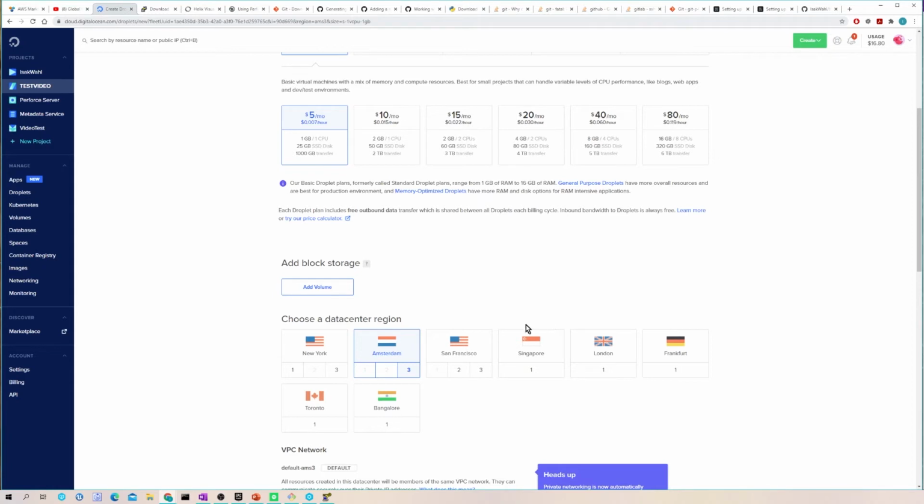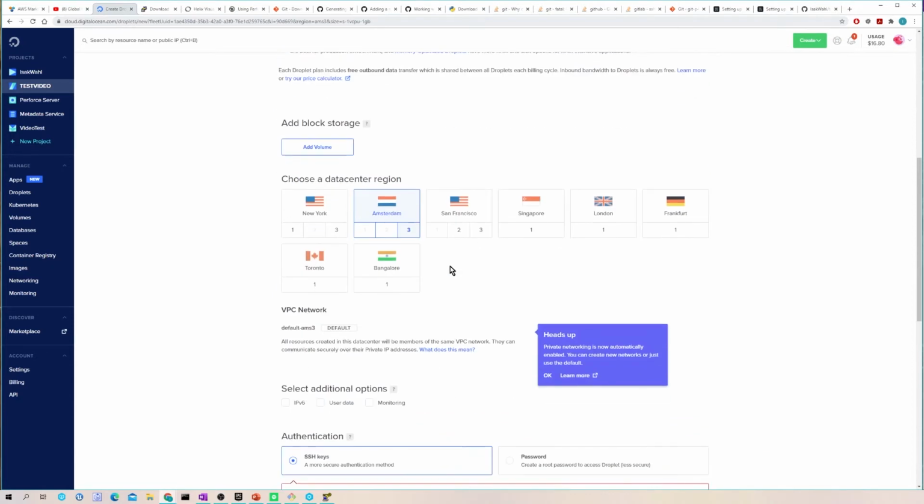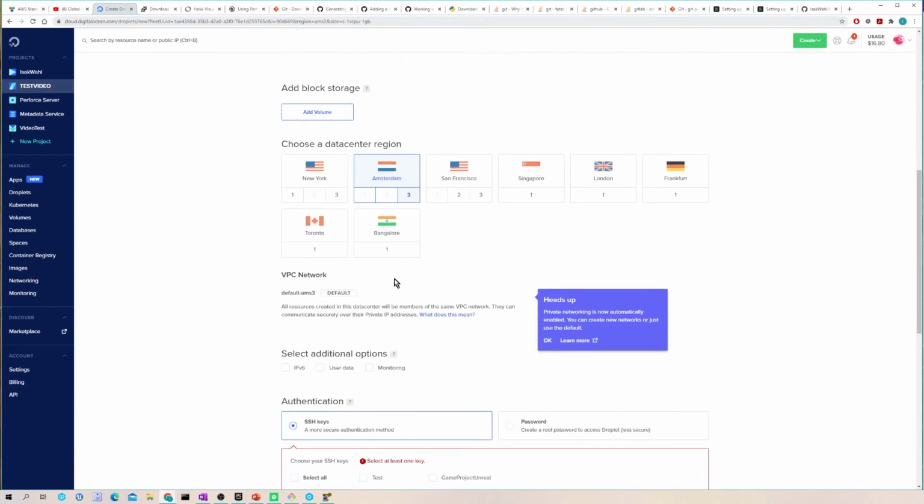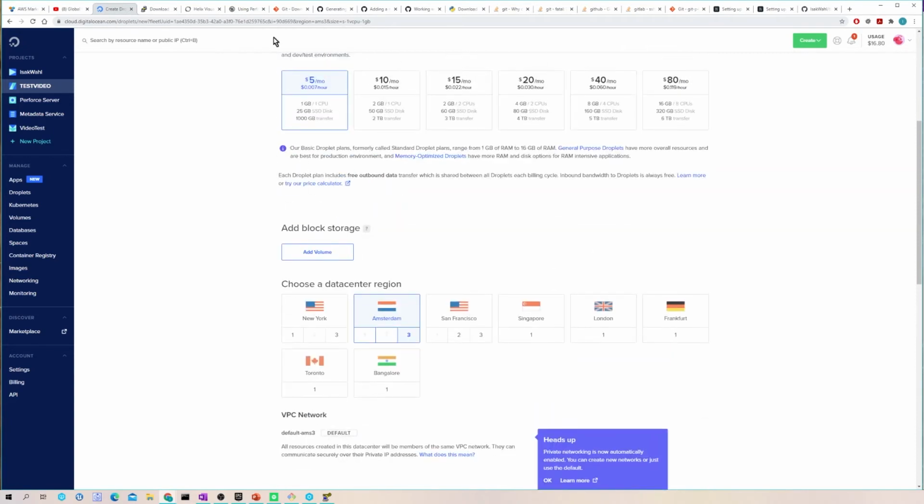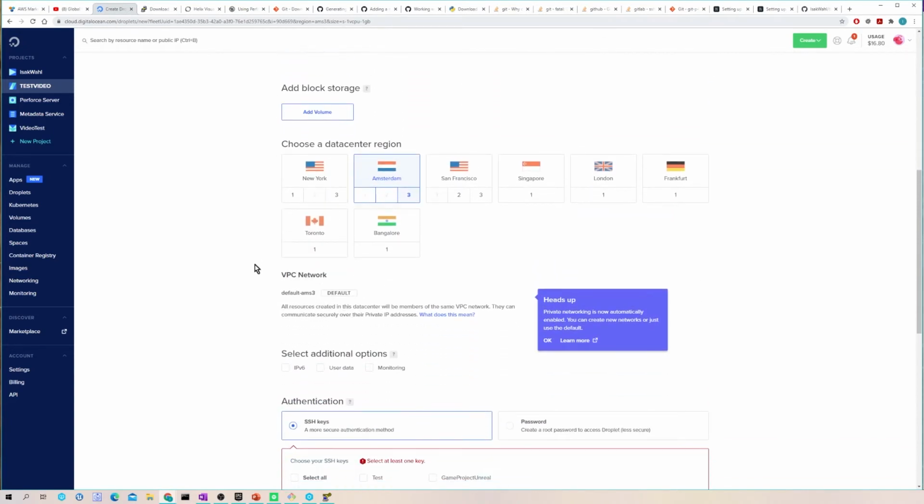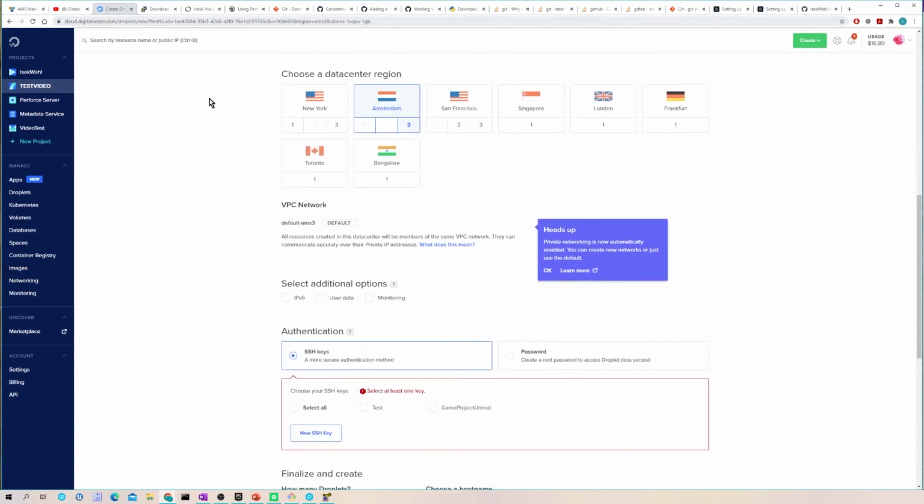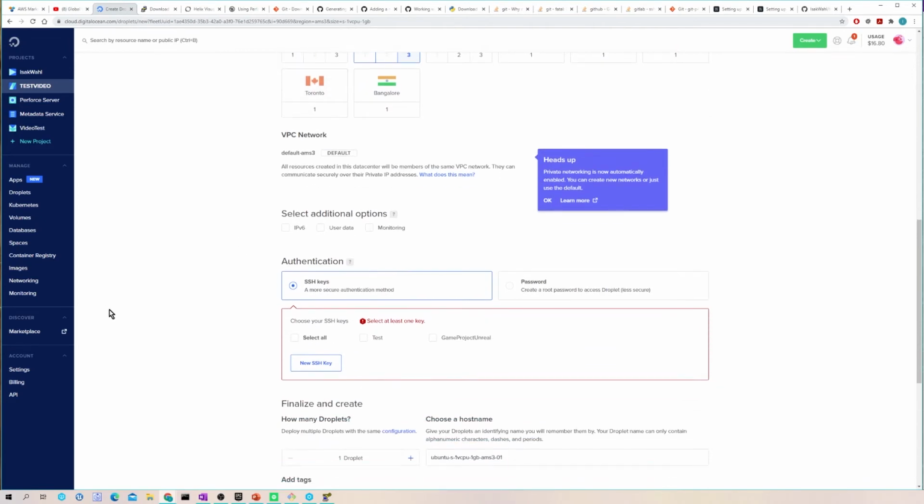So yeah, it's not that bad in my opinion. But yeah, it's gonna cost you probably $10, or the $5 version, so you can share the cost between team members. And when we come here, you see we have to select an SSH key or make a password. I like SSH key because it's generally more secure.